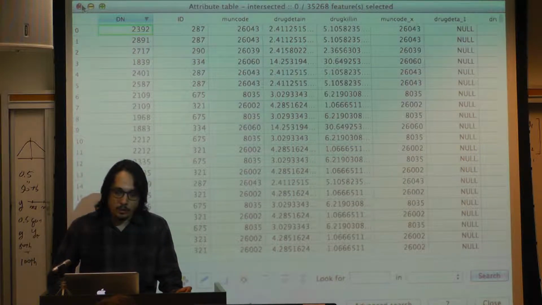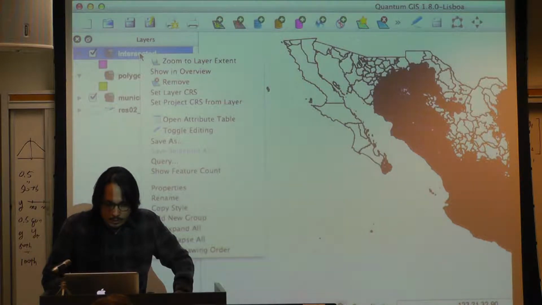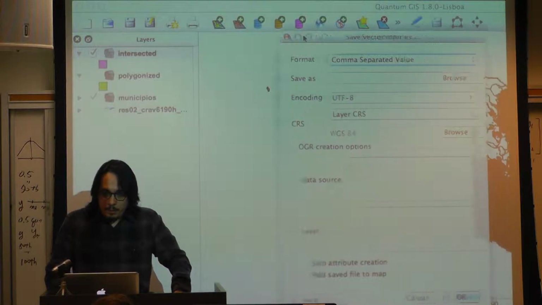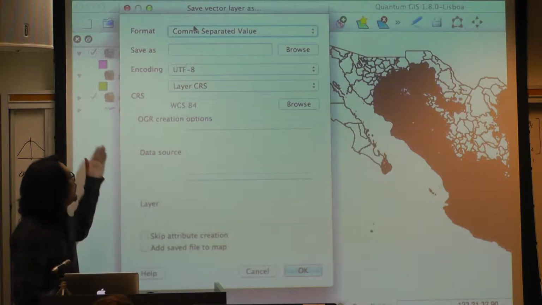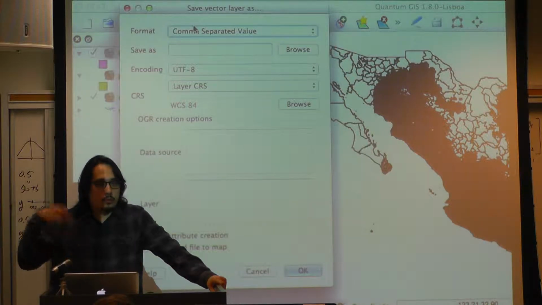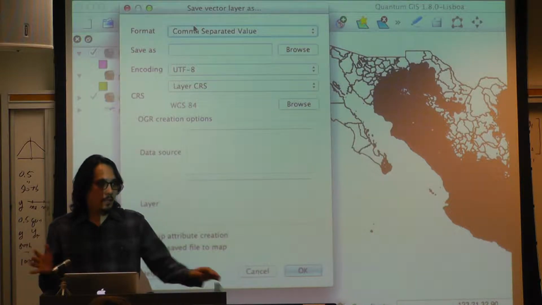So what I do is I just save this. You have the option in here of save as. And you can specify comma separated value file. And then you go to Stata or to R and collapse it at the municipality level and get the actual measure.